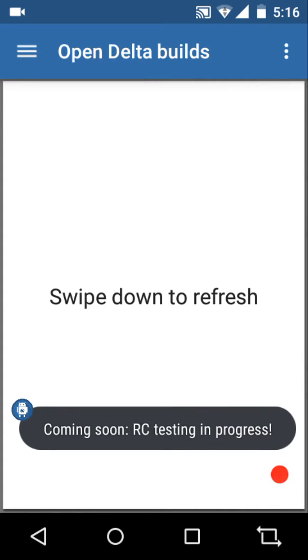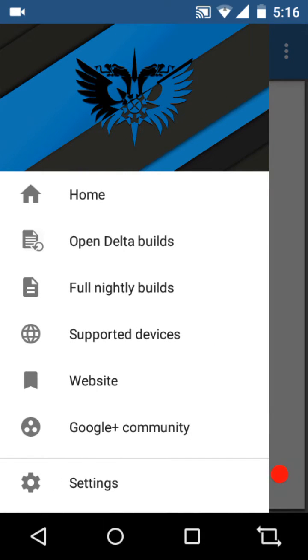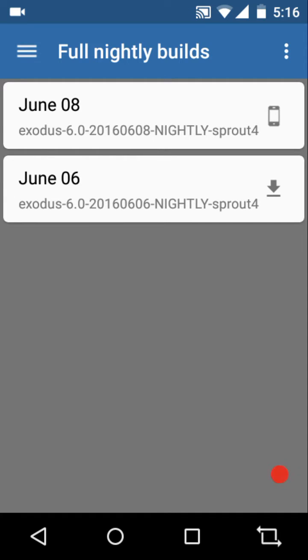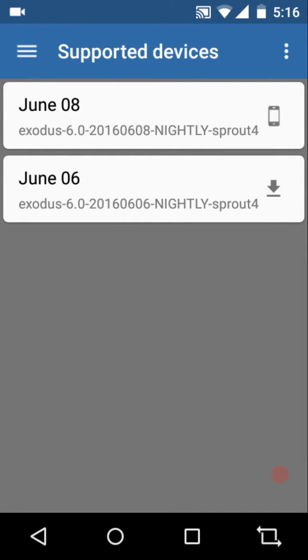So as I have already told you, maybe they are just testing out this feature. Then as I already told you, these are the nightly builds. I'm currently on the latest one, and from here you can access the supported devices, I think.